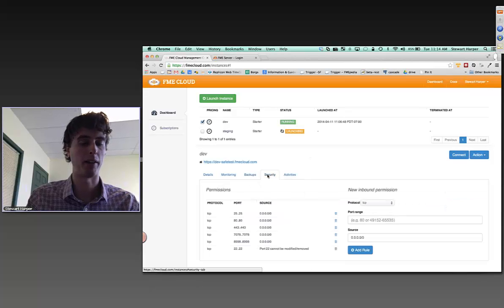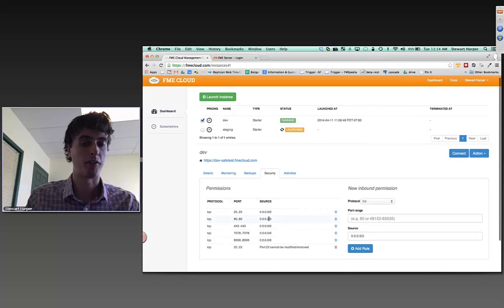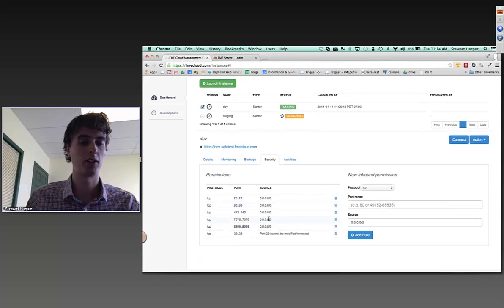Security, I'll talk a little bit more about that in a second, but you can have full control over the security of the instance. You can close and open ports onto the instance. You can also lock down specific ports to an IP address. So when I talk about an instance, that's the FME server machine.